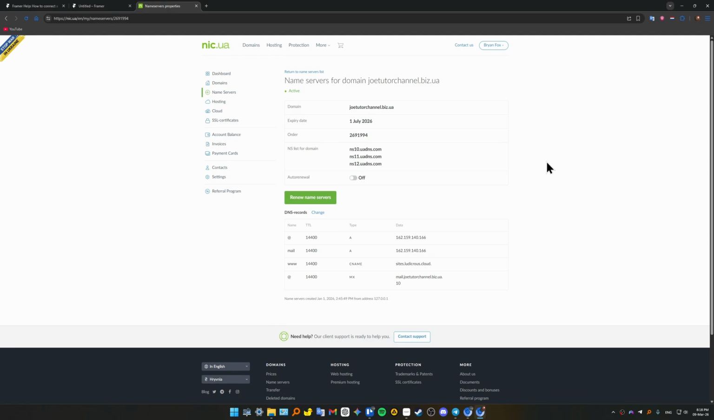And also to make sure that your site loads when someone types www or not, we need a CNAME record, which is this one right here. So as you can see, depending on the service, you will need to change it.